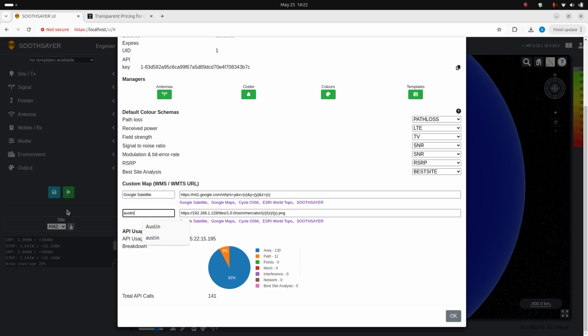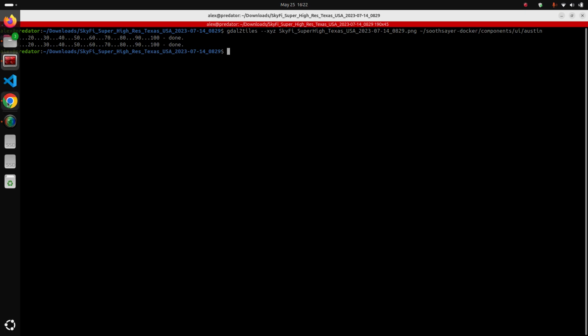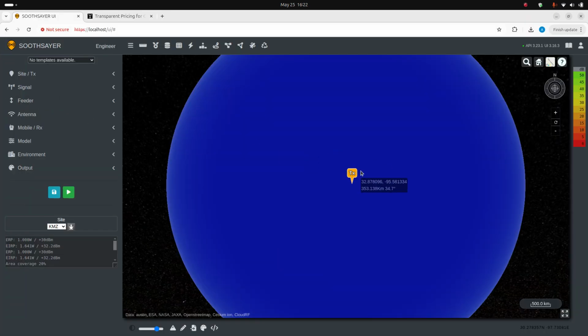give your new layer a name, Austin, go to where we define the URL, and the first part is the user interface, so the UI, and the last part is the name of the folder that you picked. ZXY is the WMTS parameters for zoom and then X and Y coordinates. And now, if we're done, we have loaded a satellite layer.